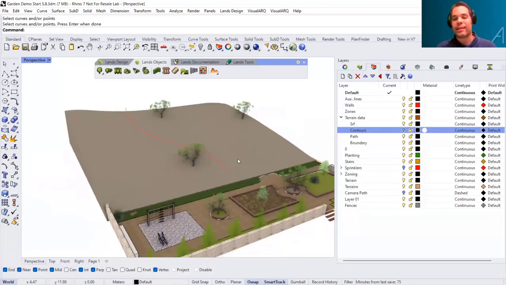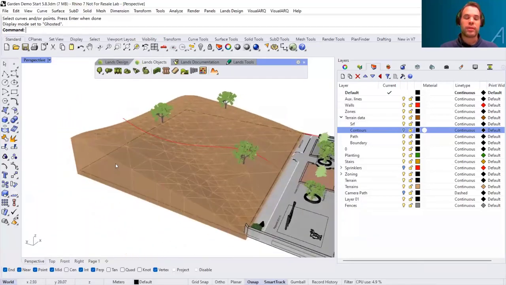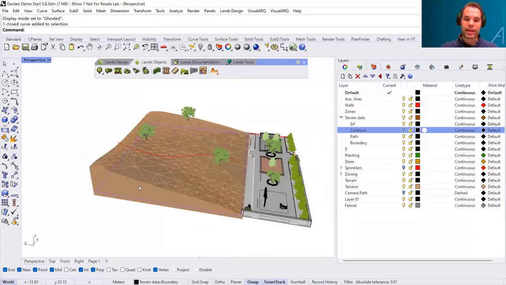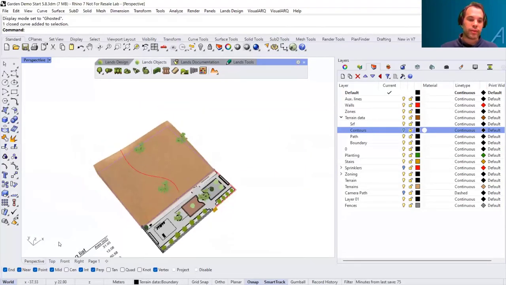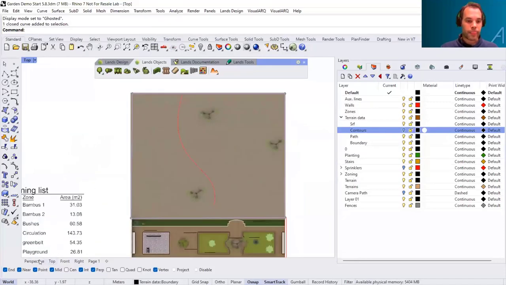As if we had selected it from the very beginning. Some other things that we can apply on this terrain, for example, I'm going to show this in ghosted mode because I'm going to trim the terrain according to a closed curve. I'm going to use this rectangle as the boundary of the new terrain. Now, the terrain goes a little bit outside it.